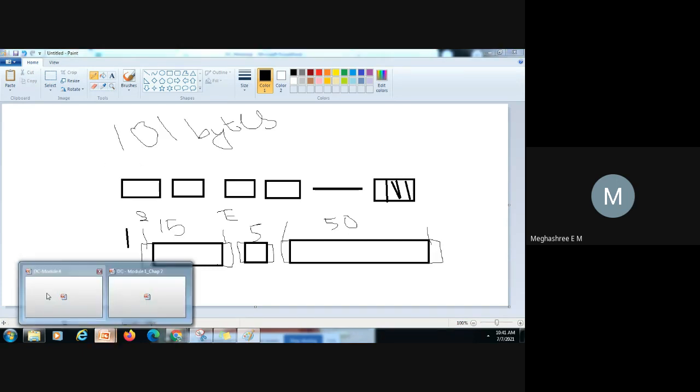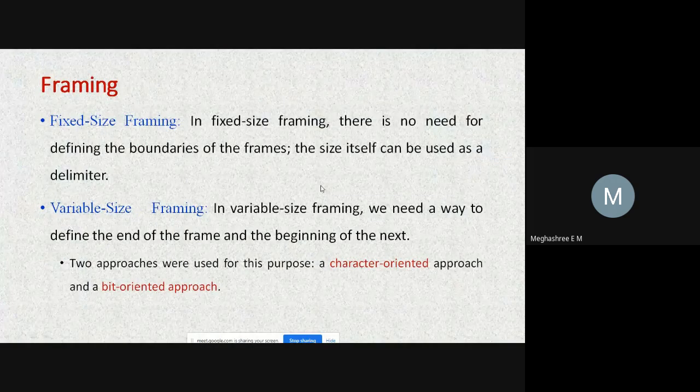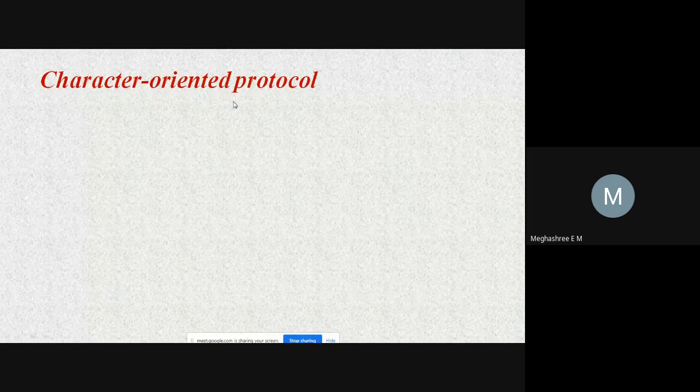So let's come back to the topic. To mention the beginning of the frame and ending of the frame, we use two approaches, that is character oriented approach and bit oriented approach. To mention the starting and ending of the frame in variable size framing, we follow two approaches. One is character oriented approach, another one is bit oriented approach. Let's start with the first one, character oriented approach.